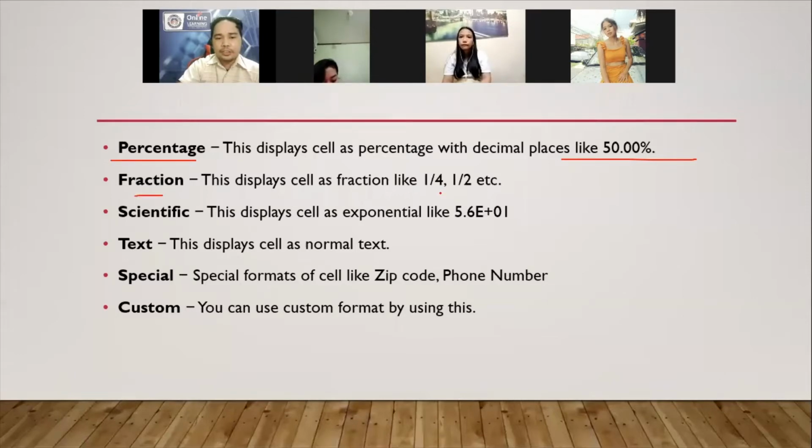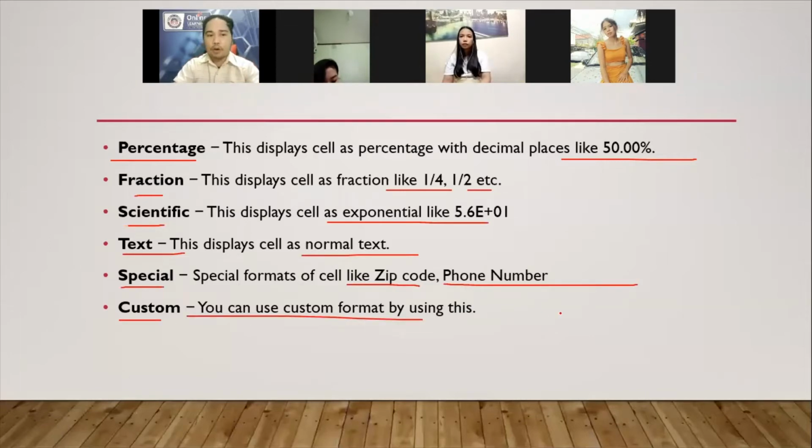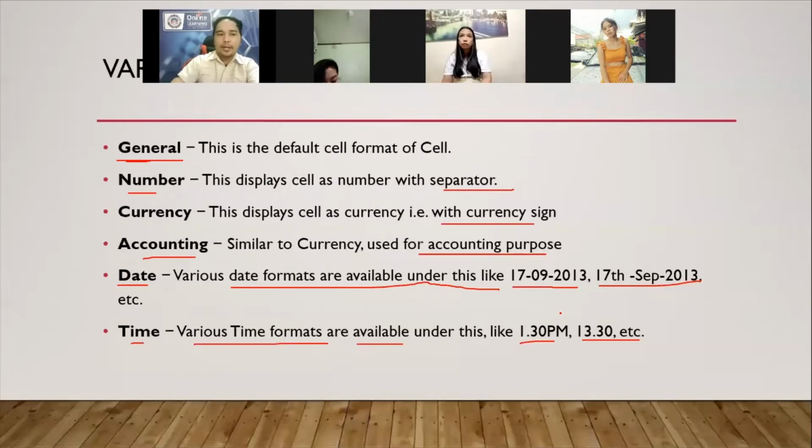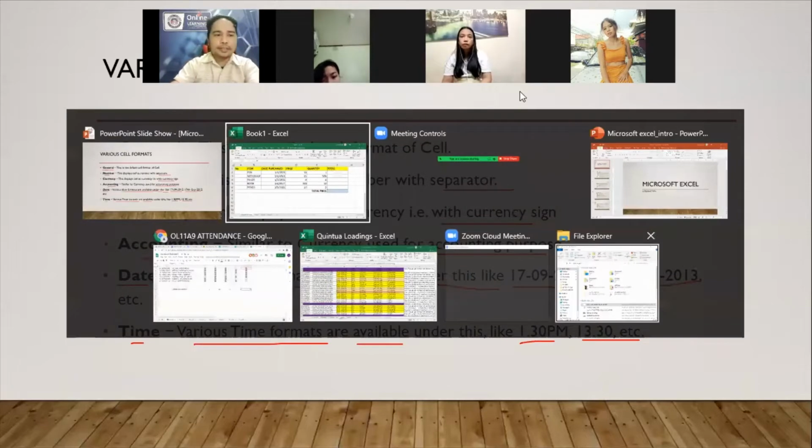And then Fraction, if you have values like 1/4, 1/2. Scientific, if you have an exponent or exponential value. Text, if you want to display the cell as normal text. Special, like zip code and phone number. And Custom, if you want to customize the format. Those are the different cell formats we could apply on our data depending on its kind. Now let's go on with Excel for some examples.